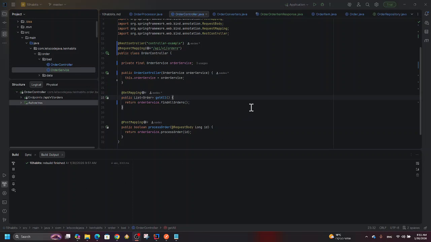Today we will code order service. I have created a simple order controller REST endpoint with a Spring Boot application, with the mapping /API/v1/orders and a get all method with get mapping. So hitting this with get will return your list of orders.